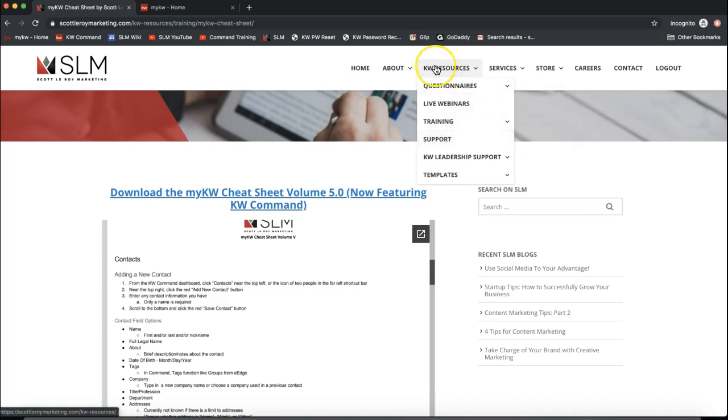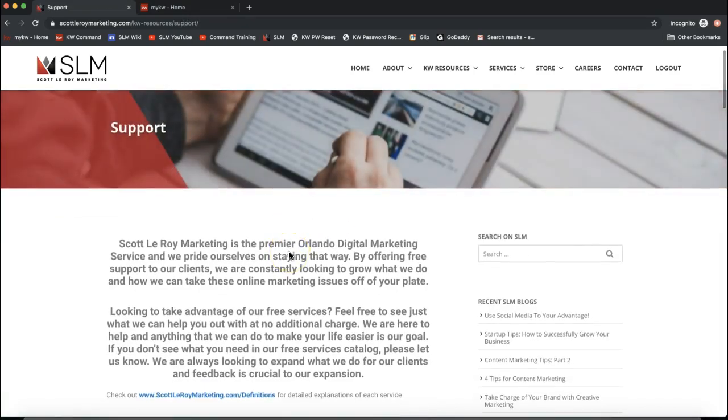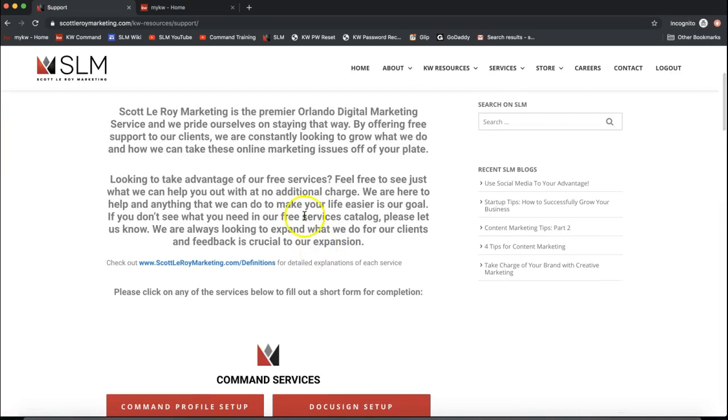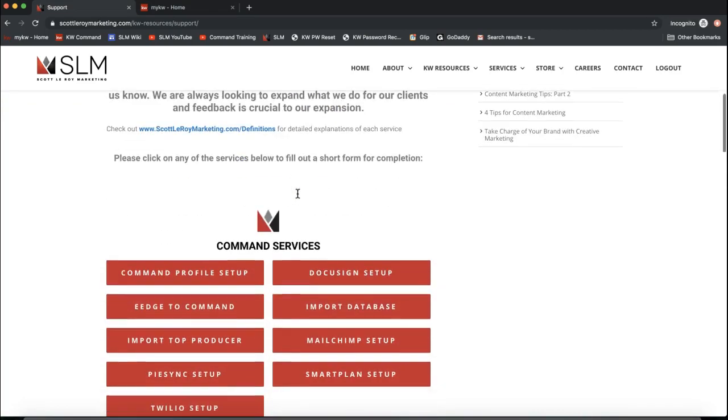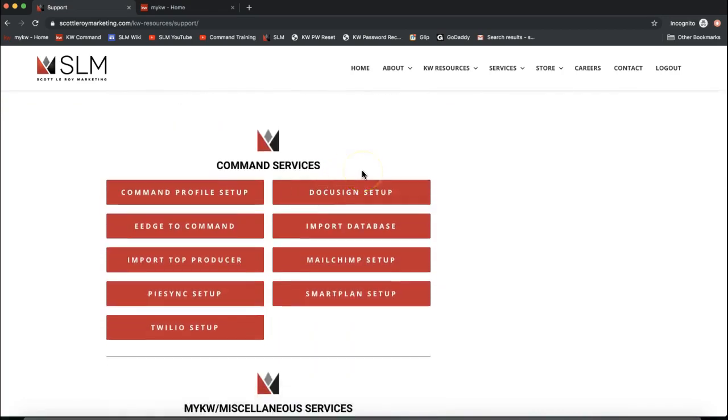So under KW resources here, again, it's always our best friend on our website. Let's go ahead and click on support from that drop down. All right. So on the support page here, if we scroll on down, you'll start to see a bunch of red boxes. And we have those separated into categories.